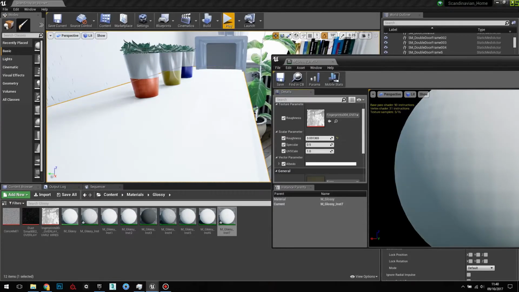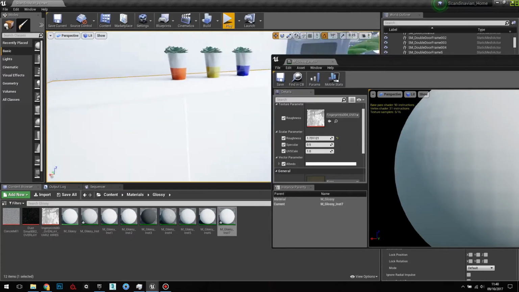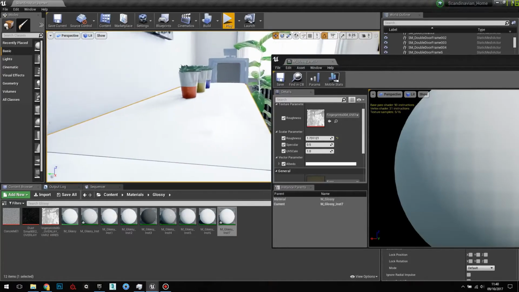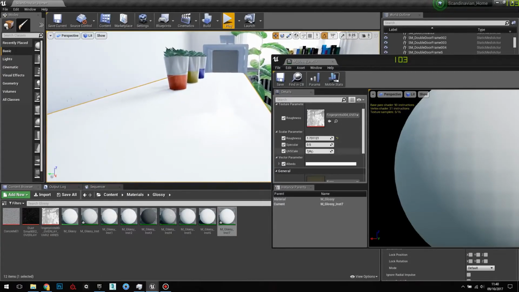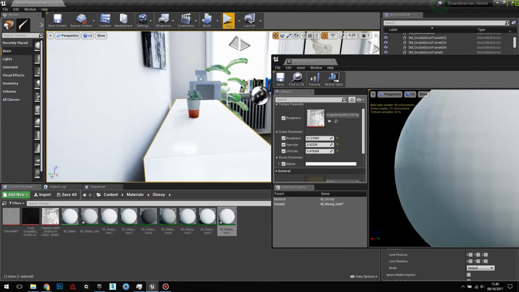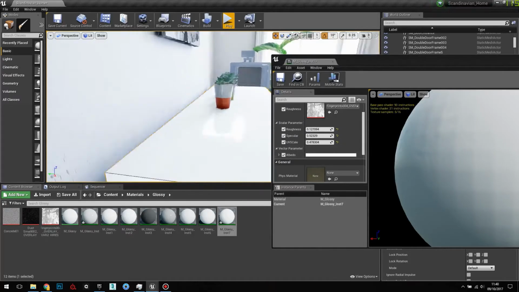So I can change the roughness of it here. You can see there's more roughness, you can see some kind of dust. I can change the scale of it. If I want something more specular, I can change that also. So that is the parameter that we changed earlier on. And I can also change the color.